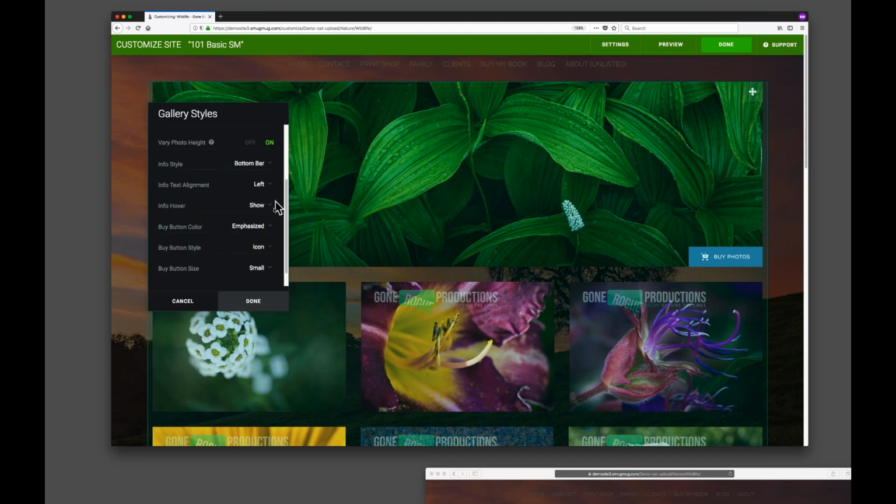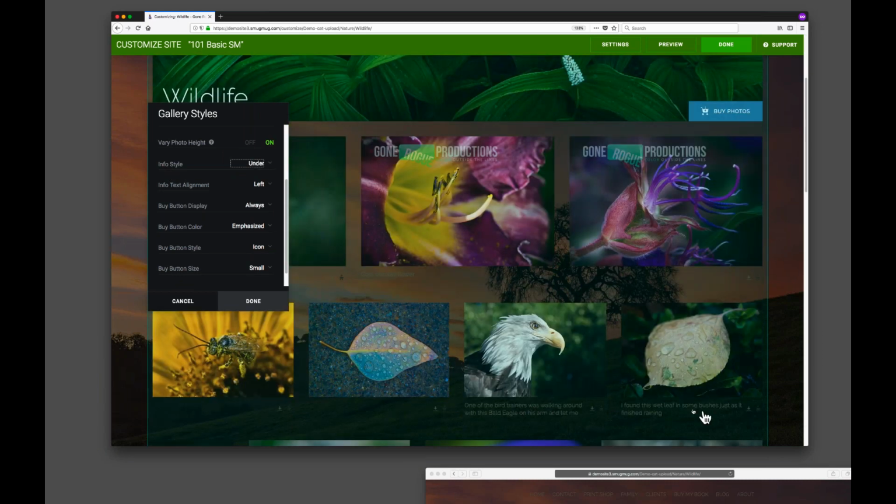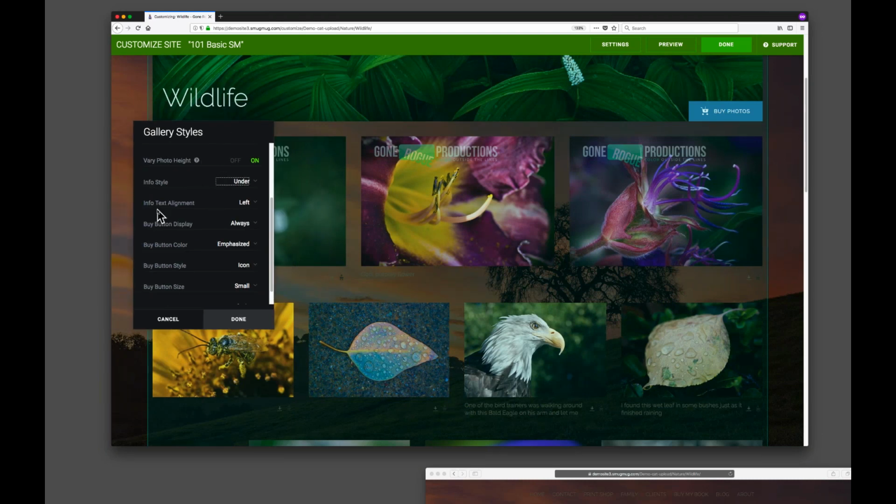Info style, the bottom bar, you can switch it to under or off. So let's switch it to under, and then you can see the titles and captions that may be there, and also the shopping cart menu pops up for that. And again, I'll do this for you pros.